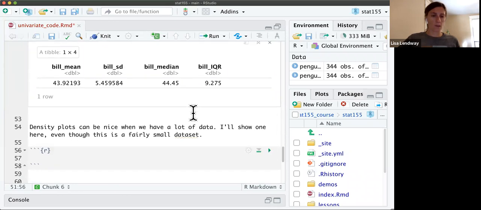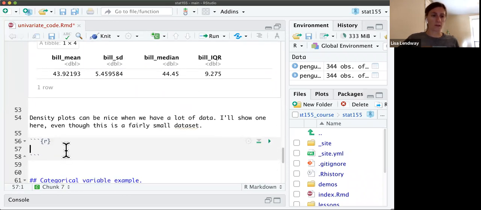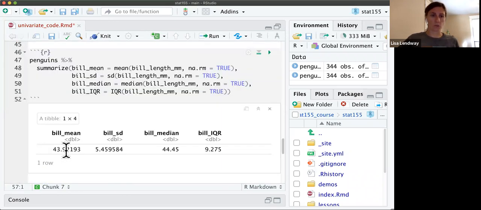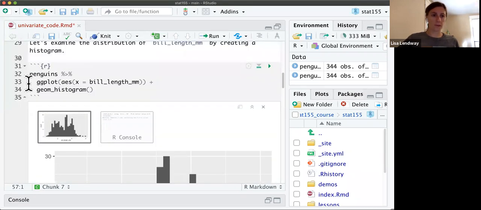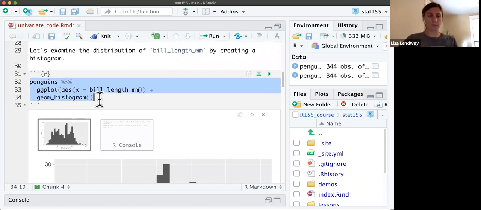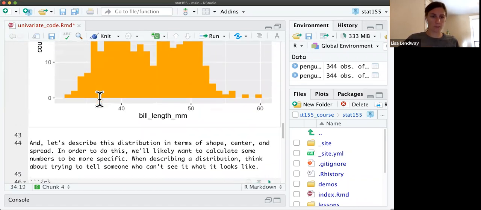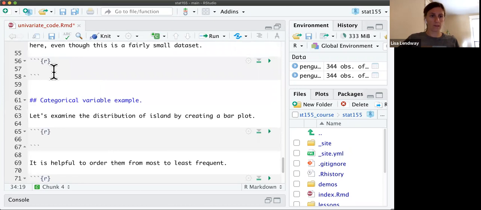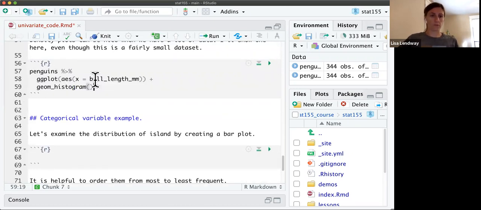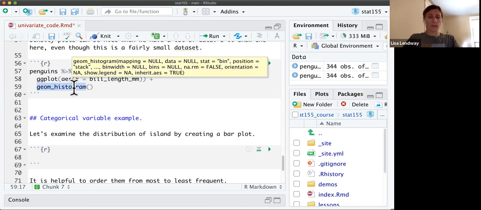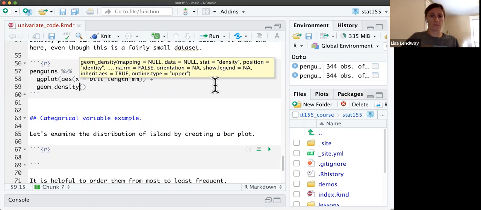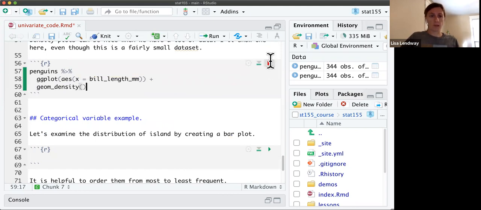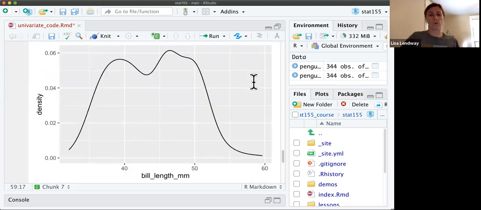We can also create density plots. So I'm going to do one of those here, and I'm going to go ahead and steal some of my code. So I'm going to copy this. I'm a big fan of copy, paste, modify. And I'm going to put that code right here because I still want bill length on the x-axis. I just want to change the type of geom to a density plot. So a density plot is like a smoothed out histogram.